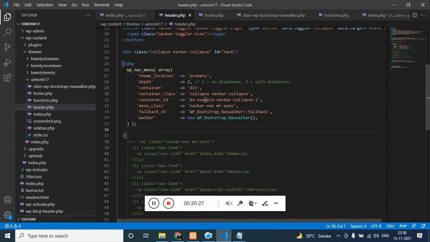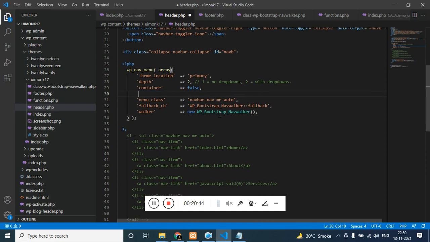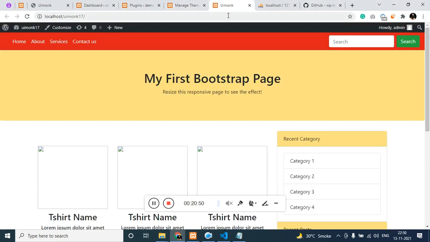Now we don't need the container, so false. The container is false because we already have a container here, so we don't need this too, because you can see collapse navbar-collapse, both are the same. And as I said, navbar-nav mr-auto is given. Now let's try to refresh and check. It would be dynamic now, and it says to add the menu. So let's try adding the menu.